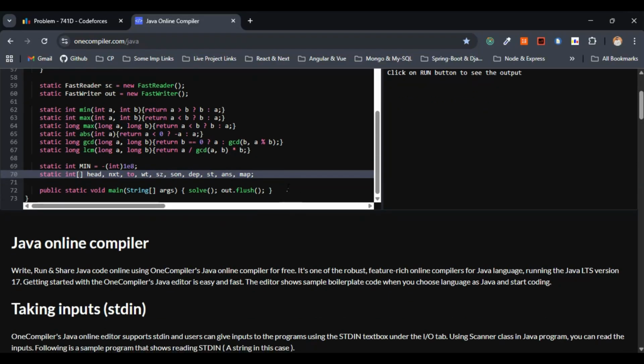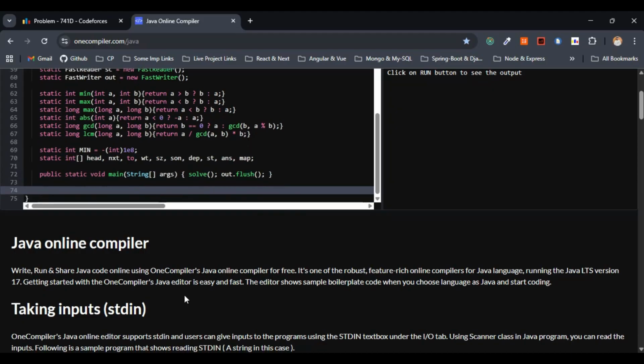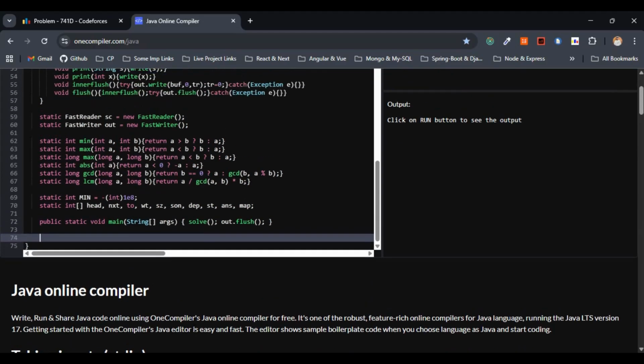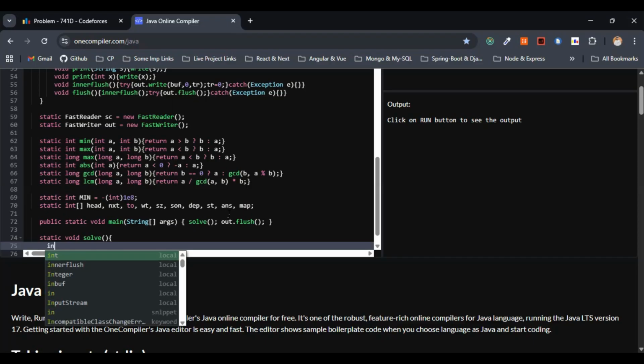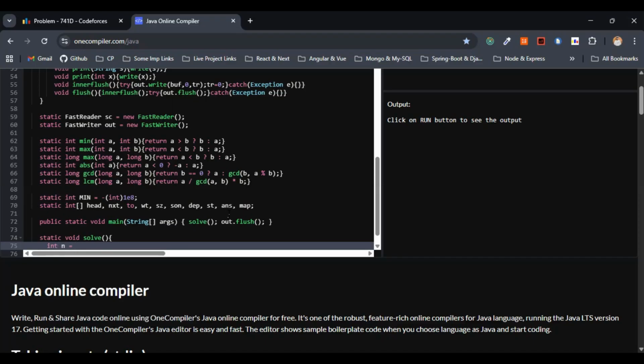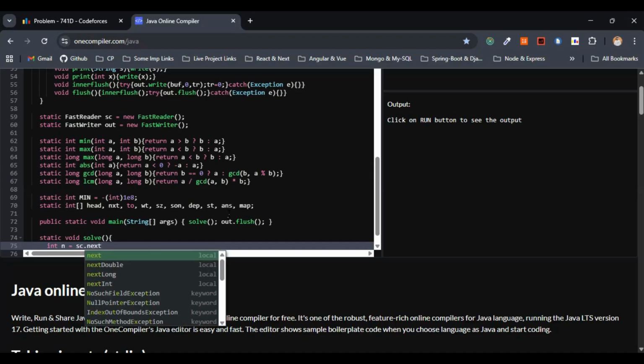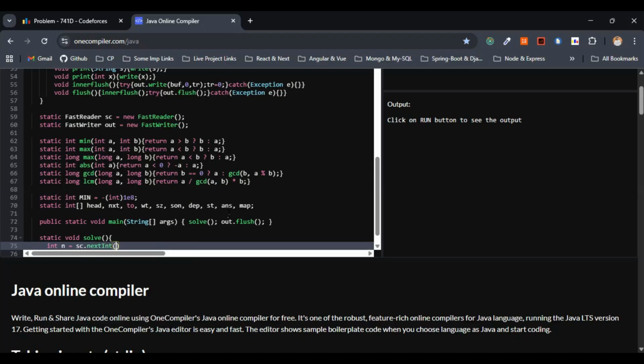Now let's write the solve, the main logical method, along with some of the helper methods, whatever we need for this particular problem. So I'll just go with static void solve. Within the solve method, let's go with the number of nodes, so this will be int n equals c dot next int.